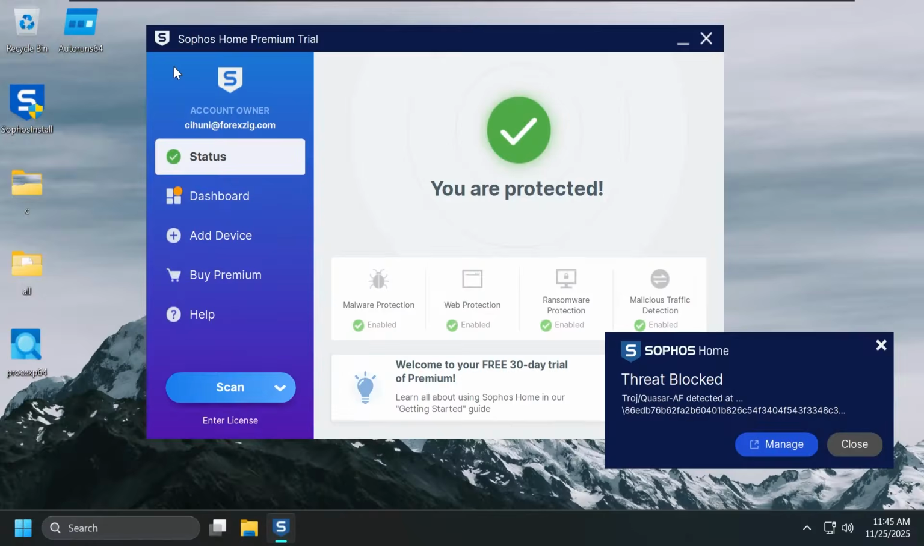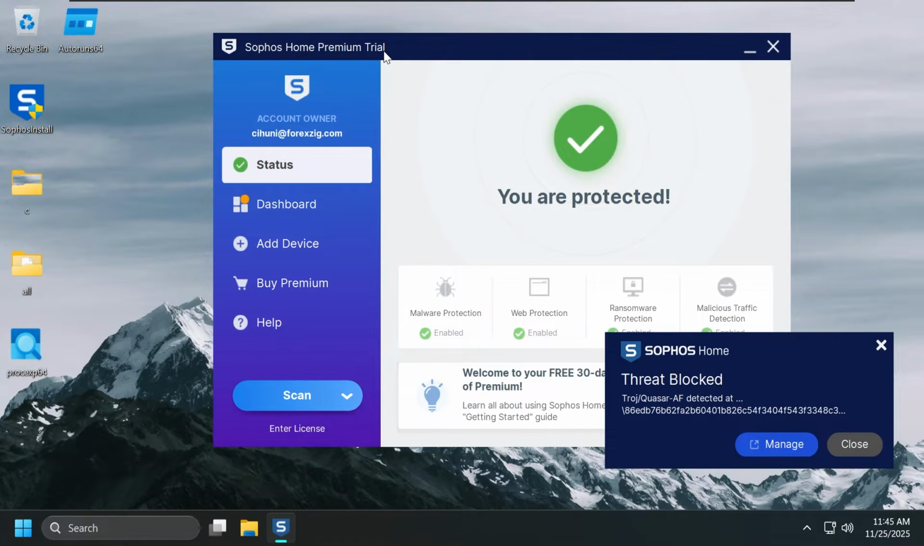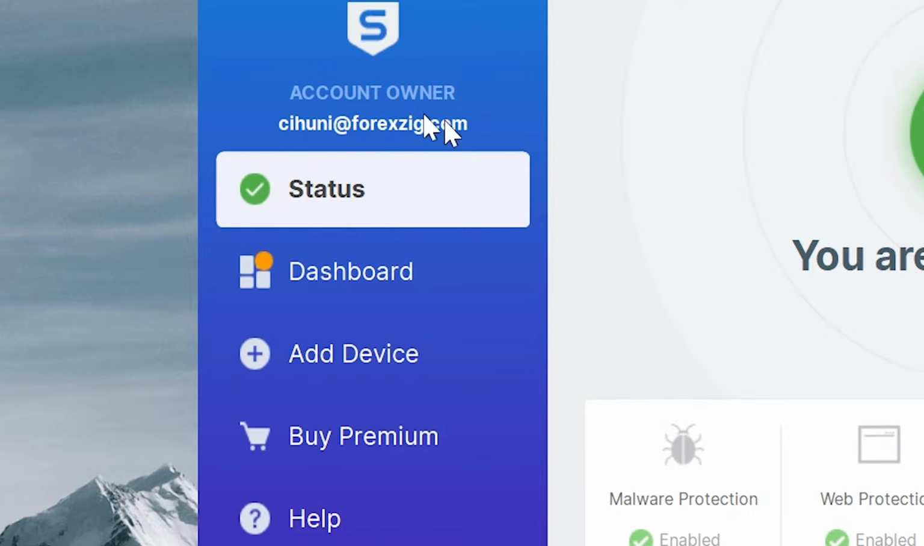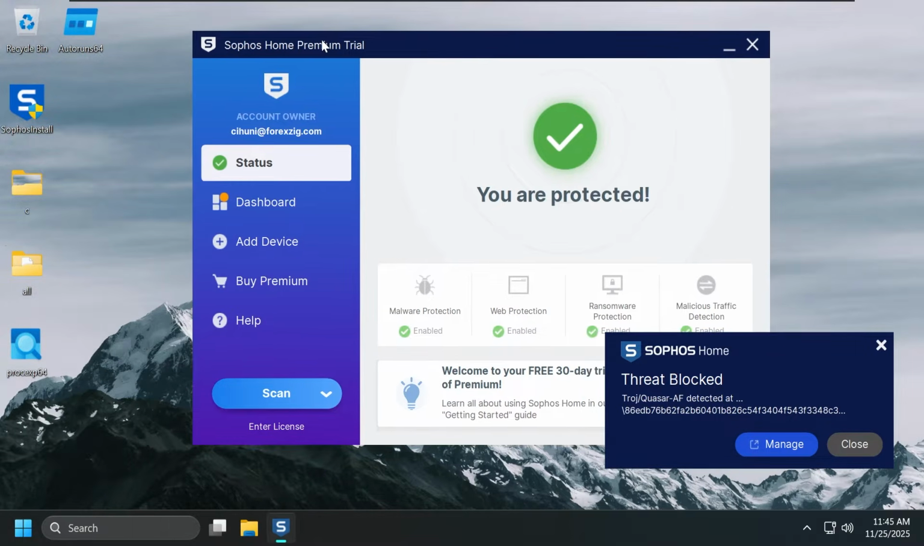Excited. Today we're gonna be testing Sophos Home Premium, but we already have a problem. You see how there is, ignore, this is a throwaway mail, which I use to make these types of tests. I always use this type of throwaway mail. So this has no value, this is just for a test.